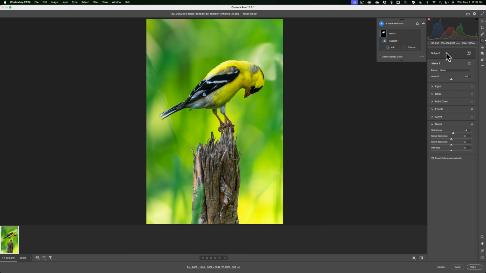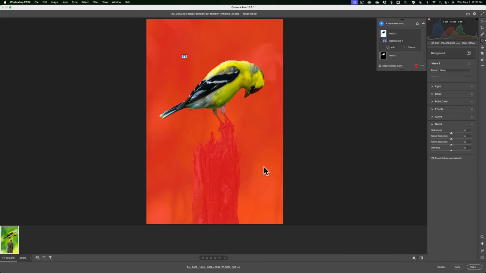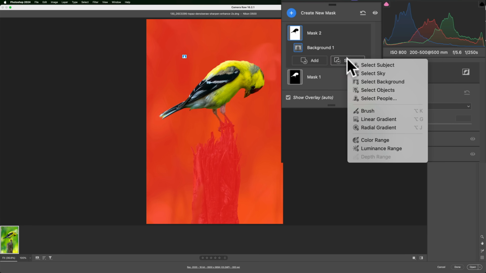Now, if you like the colorful background, by all means, leave it. Personally, I don't care for the colorful background. I just want to suck some of the color out. I think it will put more emphasis on the goldfinch. I think the background is just too colorful. So I'm going to add a new mask, and I'm going to select the background. And it's selecting this tree here. So I'm going to subtract from that. I don't want to take the color away from that.